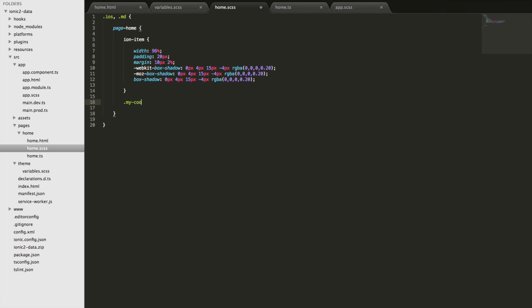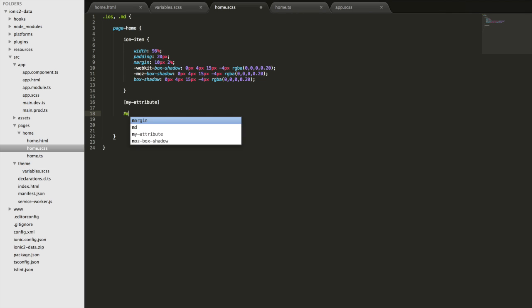So dot my cool item instead, which will allow you to target classes, whereas this allows you to target elements. And you can also target attributes using brackets like this. So you could have my attribute, and you can target IDs using the hash. So if you had, we'll just call it my thing, because that's what I can come up with. We'll add the brackets to those.